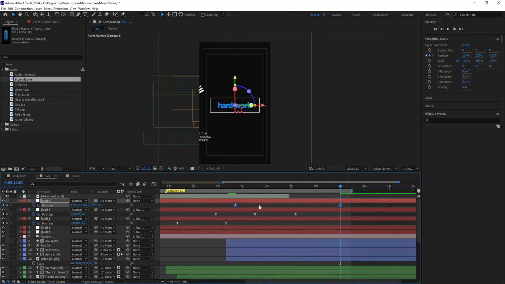We can leave these two keyframes linear if we want, or we can also smooth this one out if we want. I'm going to leave them linear.